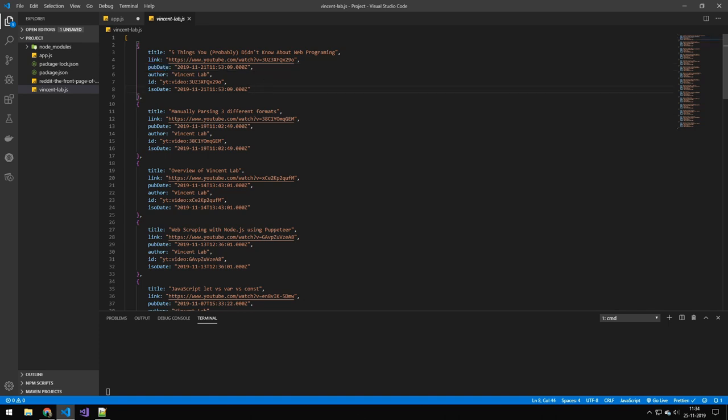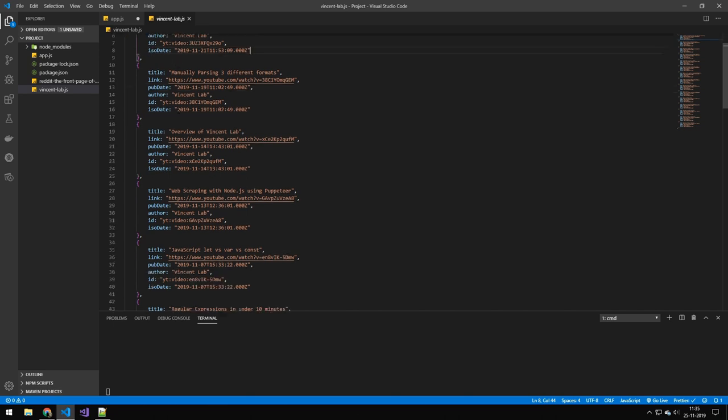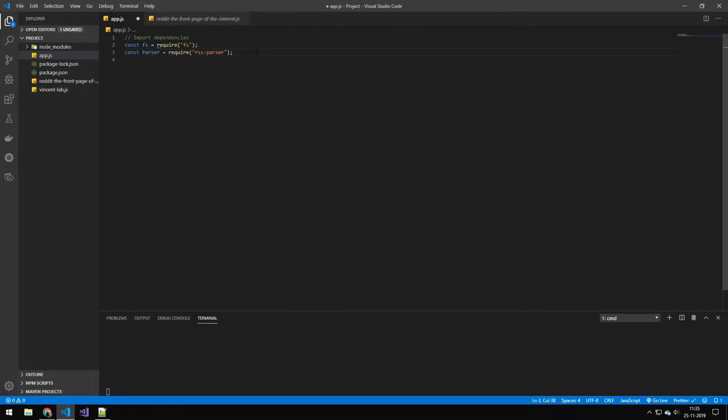This is actually an example of a YouTube XML file. So you can see that there's a title, there's a link, there's a publish date, there's an author and a video ID. Now in our app.js, we're going to be using fs and rss-parser, and then we're going to be making an immediately invoked function because we want to work with asynchronous code. Then we'll make an instance of this RSS parser. Now we will tell the RSS parser to parse my YouTube channel's RSS feed.